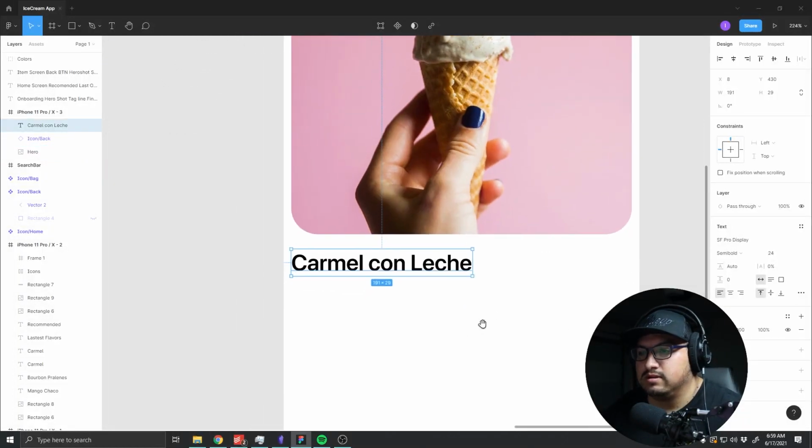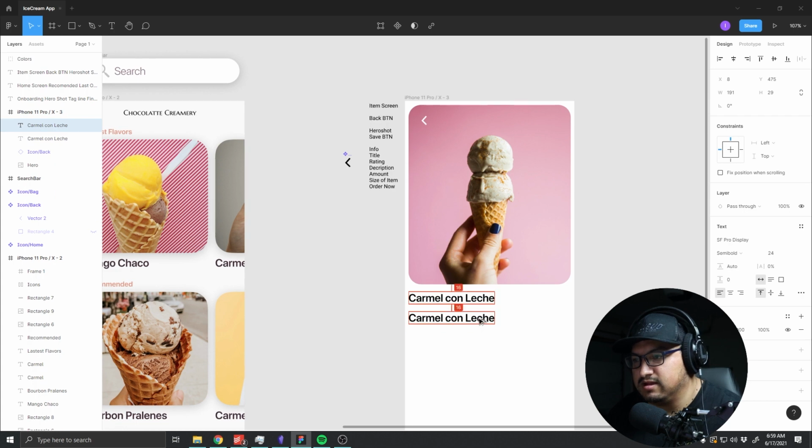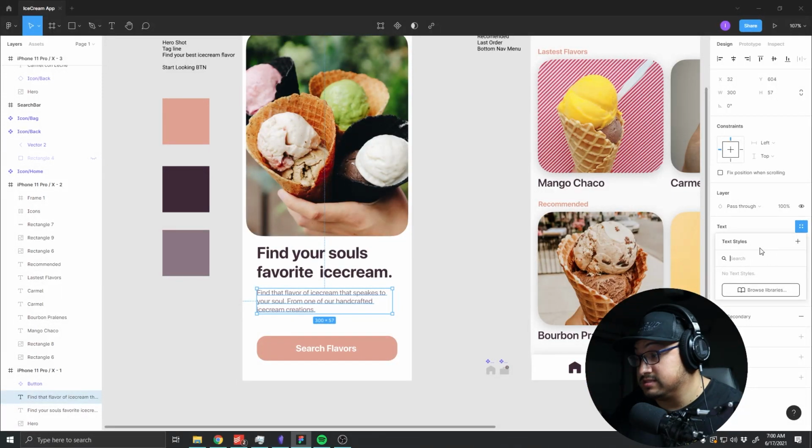Ooh. Okay, so we have the hero shot. We need a save button, info, title. So here's the title. We'll do some copy, I'm literally the worst. So let's switch this back to. Did I not make any style sets? I guess I didn't. So why don't we just do a couple style sets? So let's do this as.